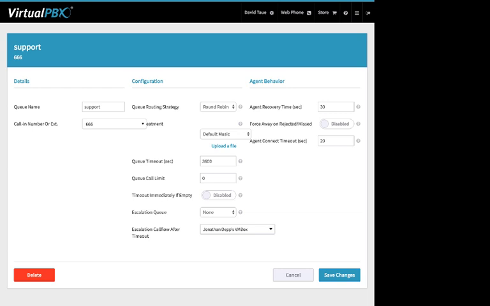Agent behavior, recovery time, basically after they have had a connected call, how much time does the system give them to get like a sip of water, finish up their notes before it offers them a second call. Force away on rejected or missed, if this is enabled, basically means if an agent misses a call or rejects a call, then the system will put them in away mode, and they'll stay that way until the user puts themselves back into ready. And then agent timeout or connect timeout, basically how much time are we reaching out to that agent before we move on to the next agent.